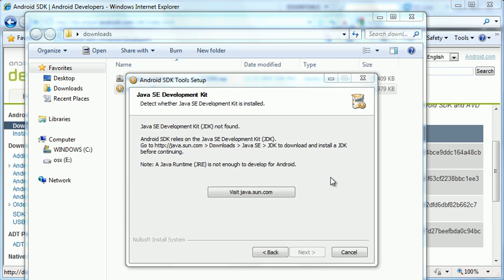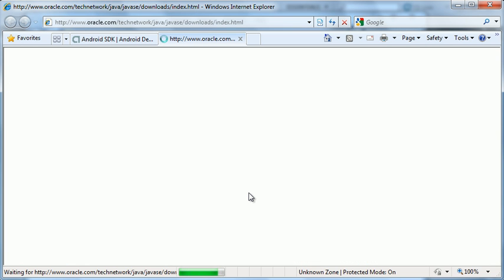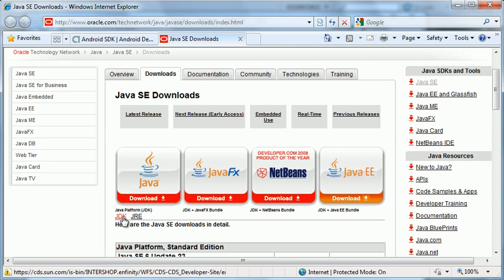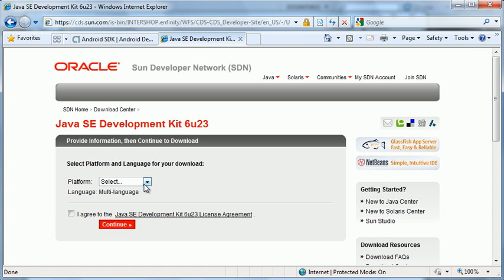You'll notice the second screen here says I need to actually have the Java Development Kit, the JDK, installed. That's not found. Don't worry, this isn't too bad. I'm just going to hit this button right here to visit sun.com, and I'm going to click and install the JDK for my appropriate computer. So I'm going to choose Windows, I'm going to agree, and I'm going to hit continue to download this.